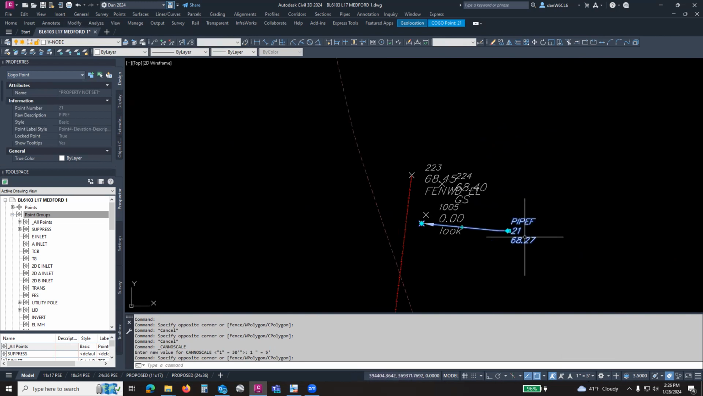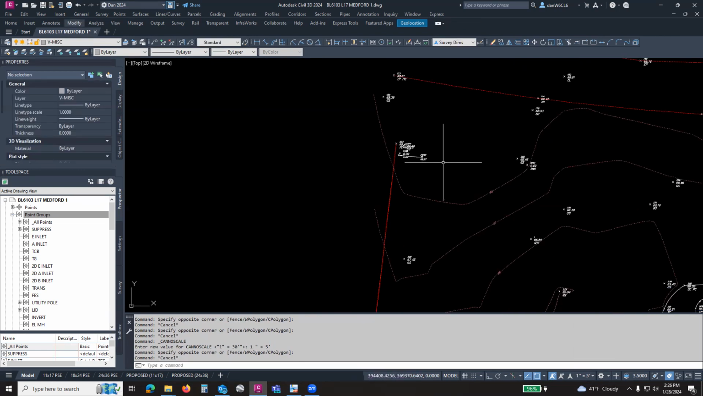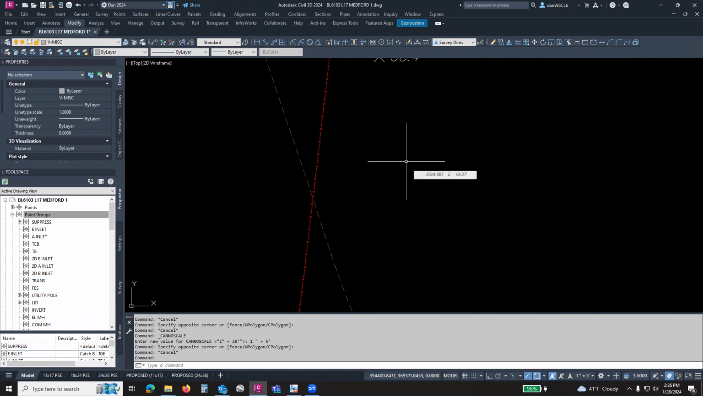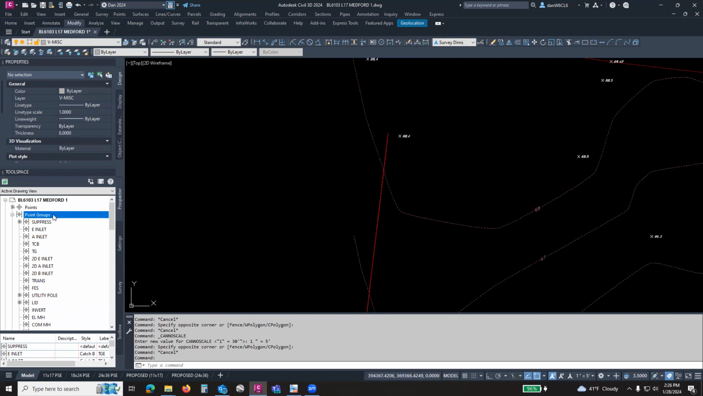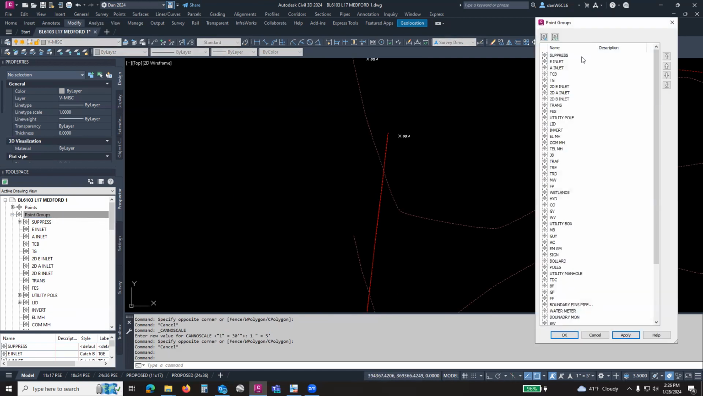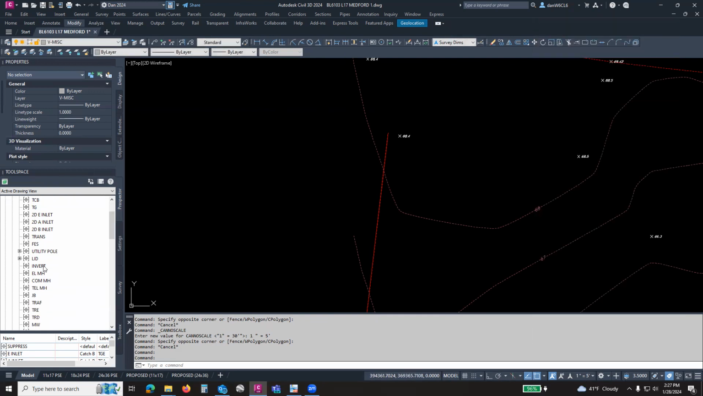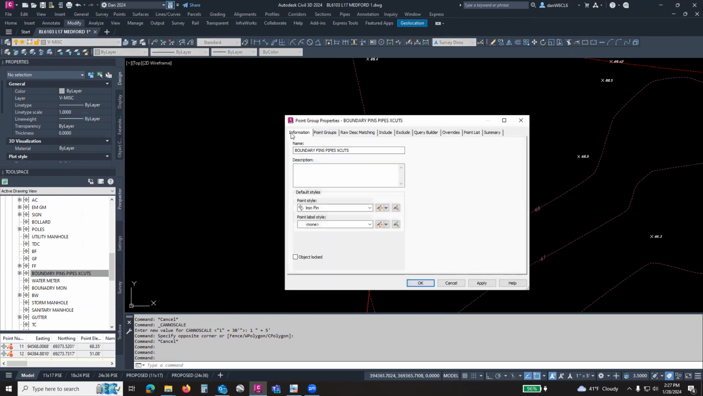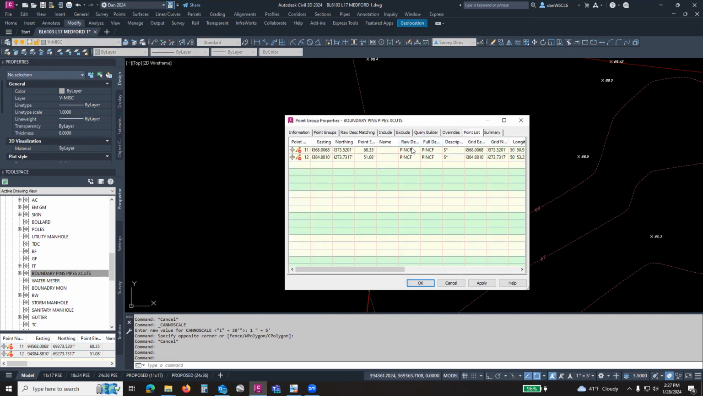Pipe F. That should look like a property corner. But it doesn't, it just vanishes. Why is that? Let's find out. Let's go to our boundary pins, pipes, and X cuts, properties. This is the point group it should be in. Point list. There's a pin CF in here, but there's no pipe F. Why is that? Let's see.